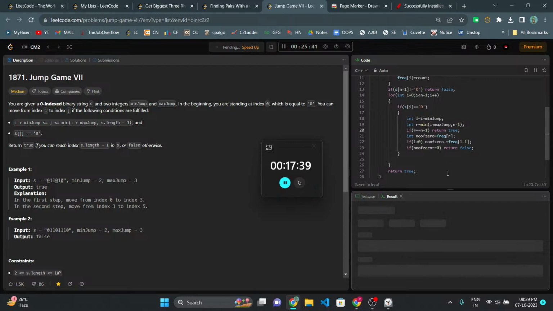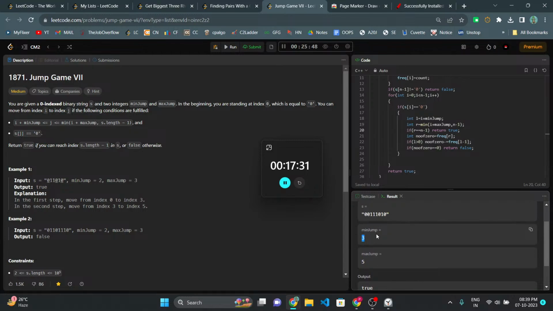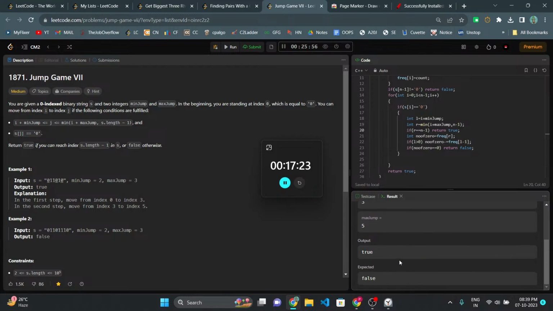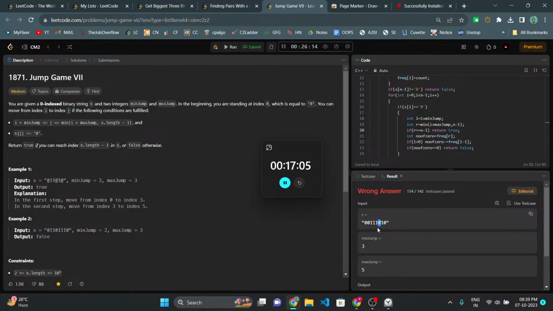Think so. Still, this issue. Max jump is 3, okay. Say for this, output is true, expected is false. So let's say for this 3 or 0, 0, 1, 2, 3, 4, 5. I can reach here, right? I can reach here, okay.